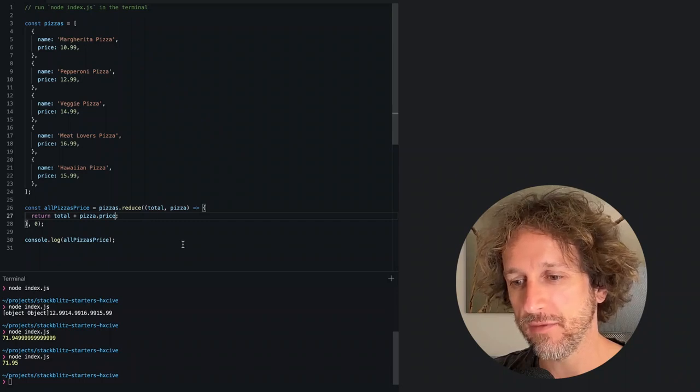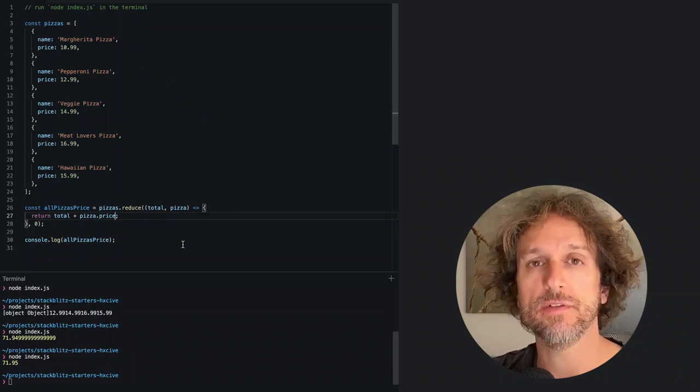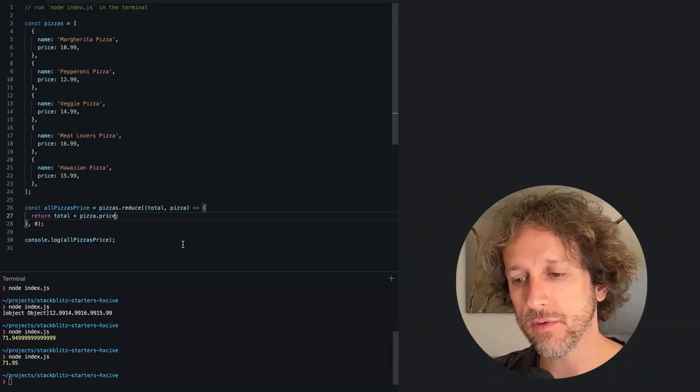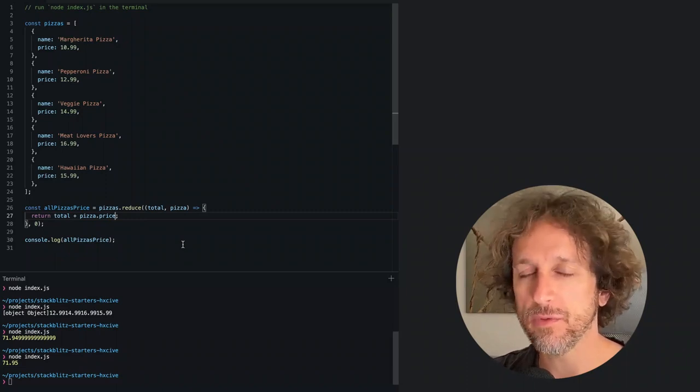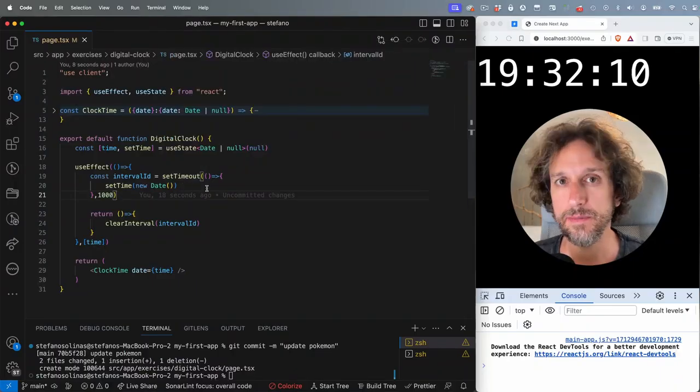I hope I gave you an idea about why reduce is used. And as usual, remember that JavaScript is a language, so it's very important that we use reduce when we want to express that we want to reduce the values. And now it's your time to cut some pizza.